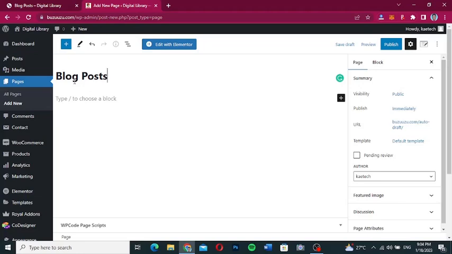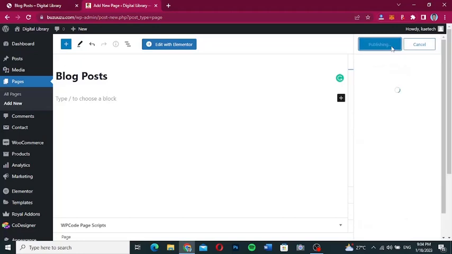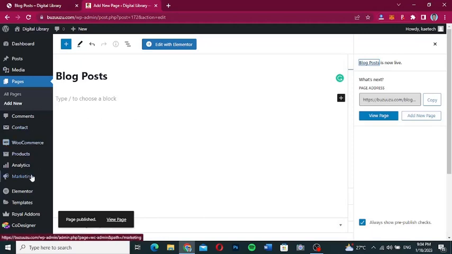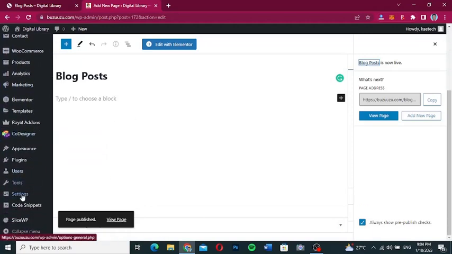Now I name it like this because I don't want people to guess it rightly all the time and then go to the default page. So I'm going to just publish it like this. You can name it anything you want, maybe media or whatever, and then I'll go straight to Settings over here.